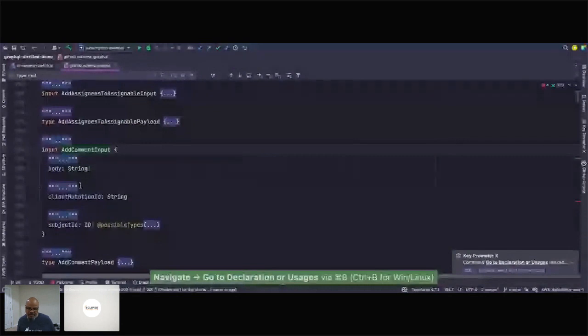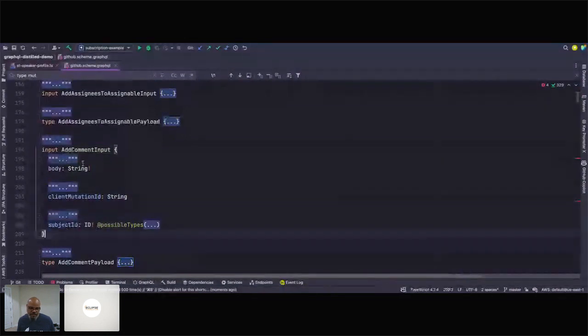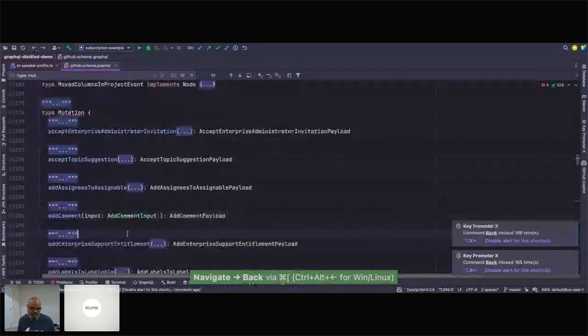So when you add a comment, you need to specify the body. You don't have to specify these things, or the client mutation ID, but you do need to specify the subject ID. Okay. So that's basically how mutations work. It just looks very much like a query, except that you are usually taking in an input object and returning some type.